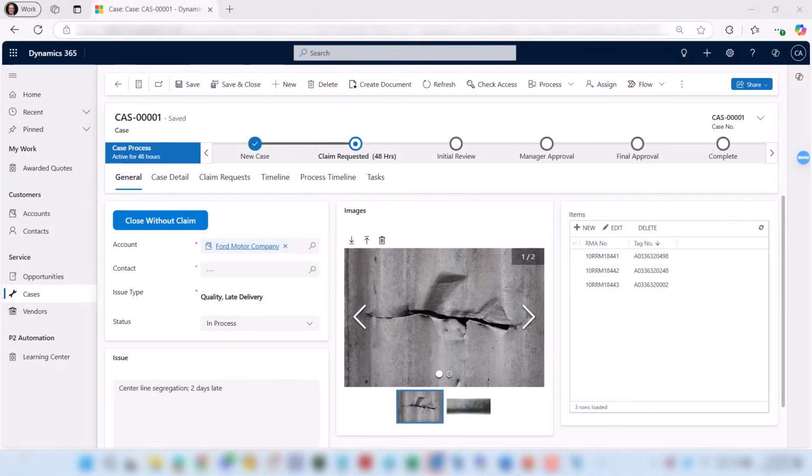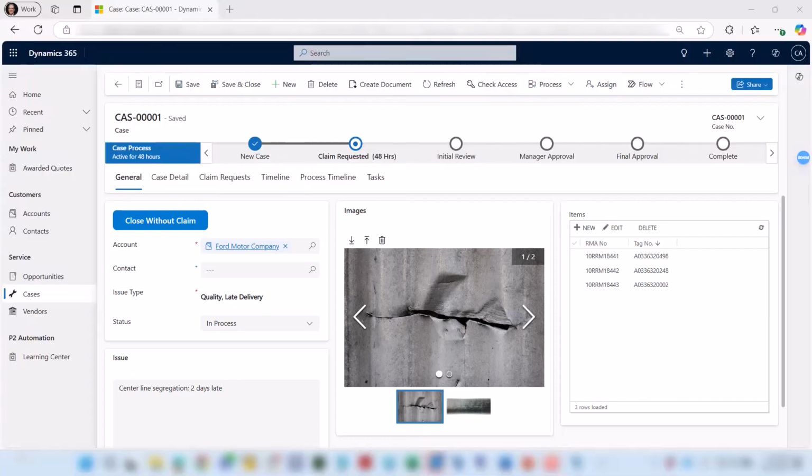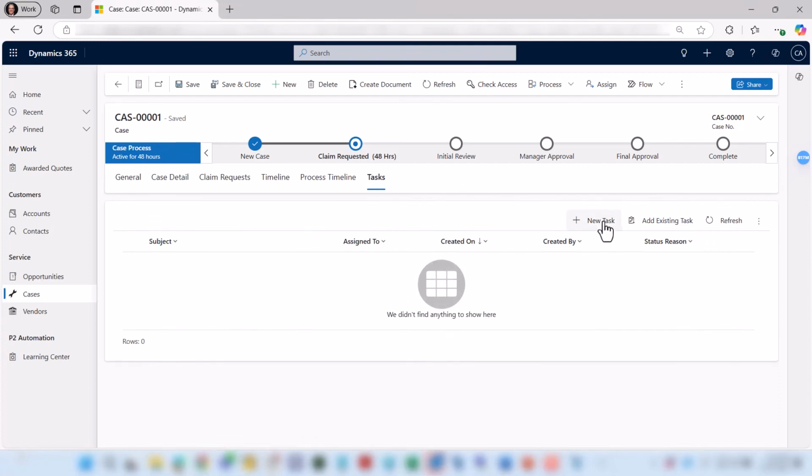In this next video, I'm going to show you how we assign and keep track of all the tasks that need to be done in order to handle a case for a customer. You can see the case that we entered in the last video. And if we want to enter a task, we can simply click on the Tasks tab and create a new one.